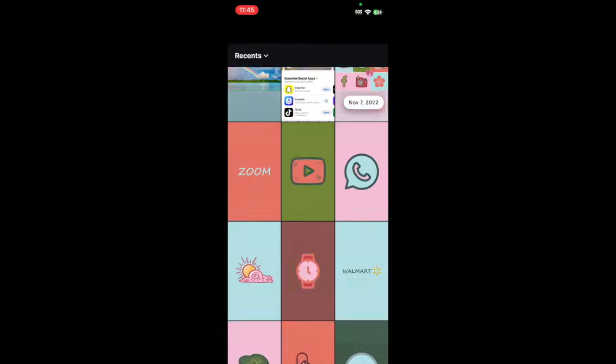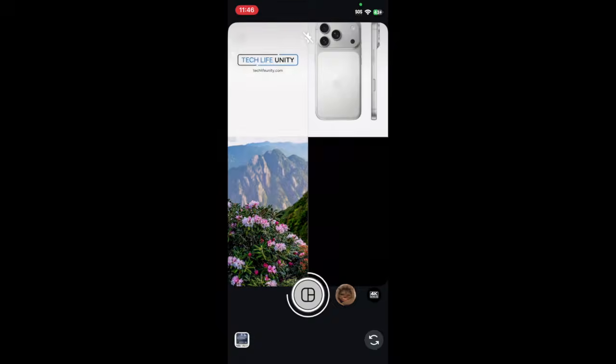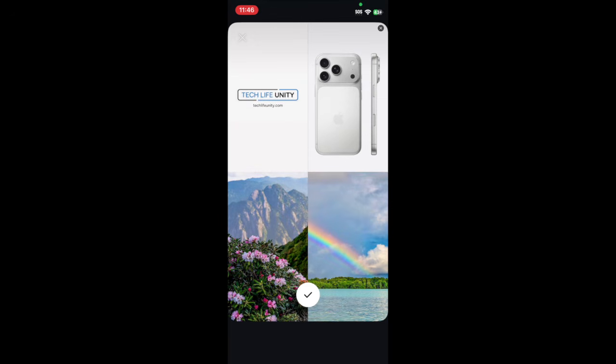Select the photos in the order you want them to appear, from top to bottom and left to right. You can use 2 fingers to zoom in or out on each image to adjust how they're cropped within your grid.